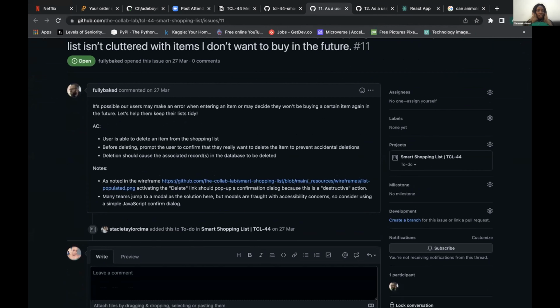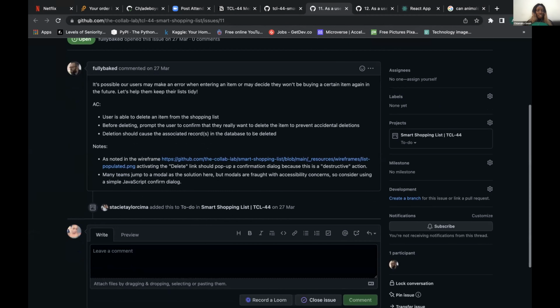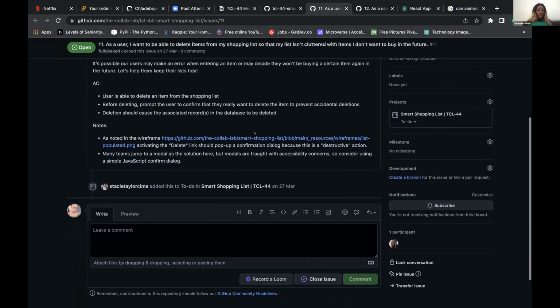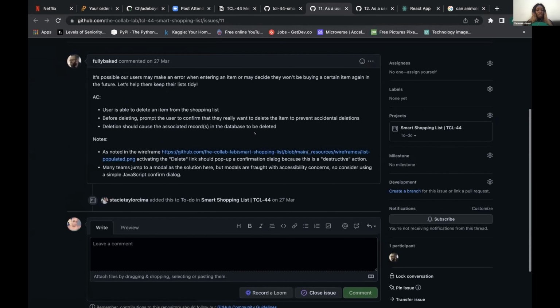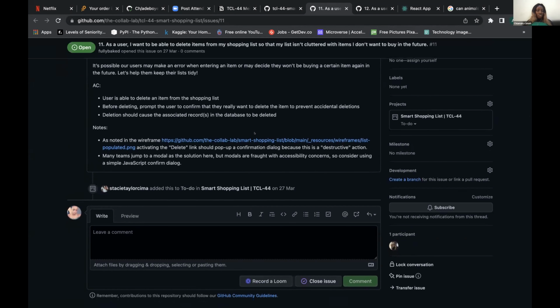It is possible our users may make an error when entering an item, or may decide they won't be buying a certain item again in the future. Let's help them keep their list tidy. So for the ACs, a user is able to delete an item from the list. Before deleting, prompt the user to confirm that they really want to delete the item to prevent accidental deletions. And then deletion should cause the associated record in the database to be deleted.